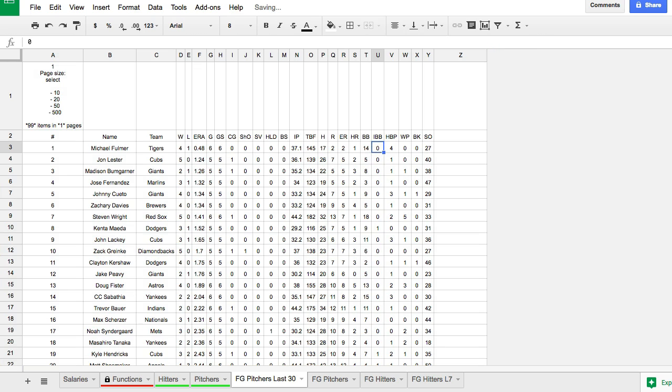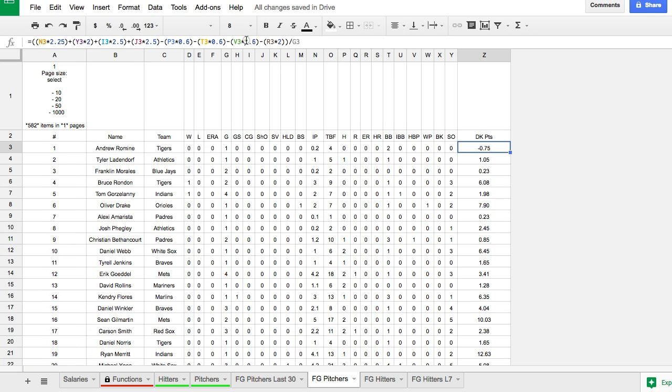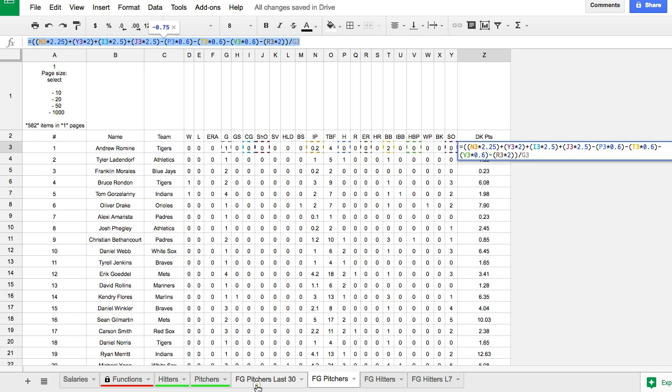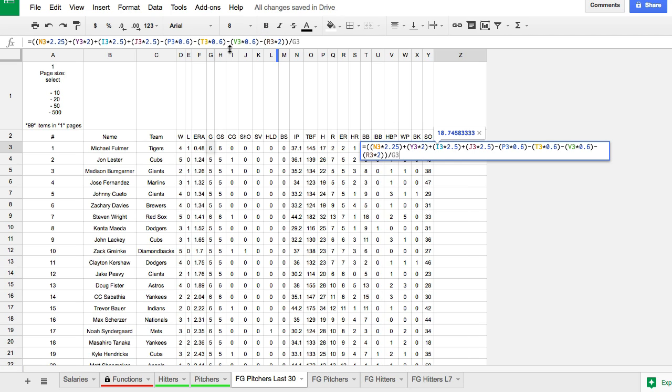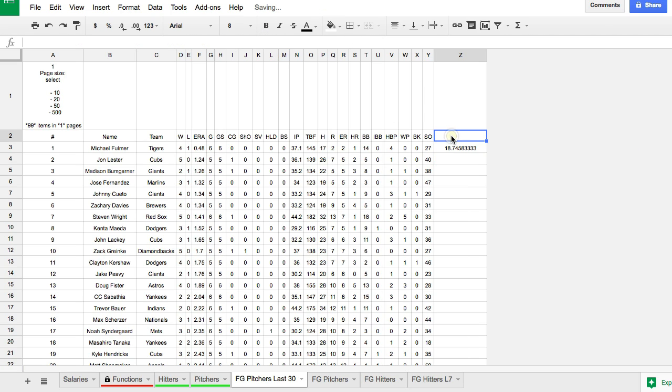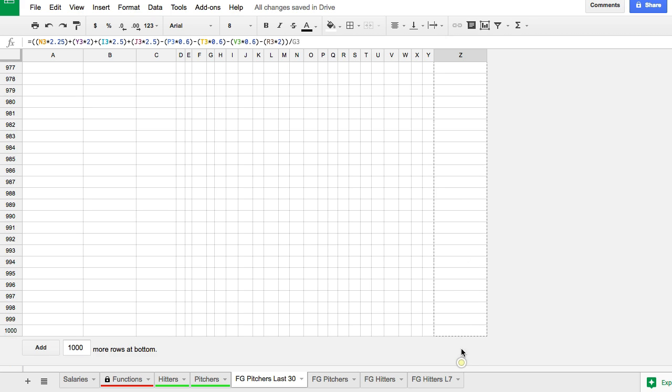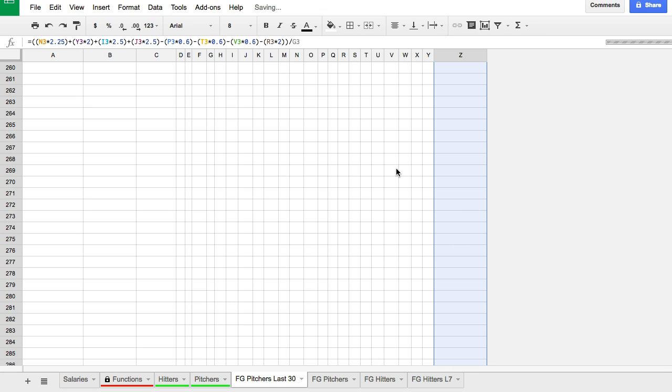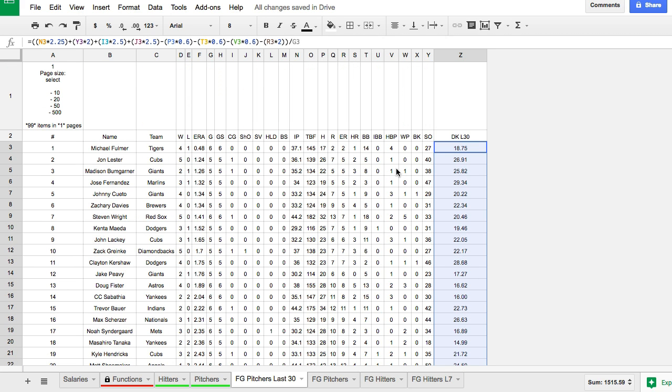And then same thing, we can grab the formula from here and copy and paste it here since all the data is structured the same way. DK last 30. And drag that all the way down. And then you'll be able to see, okay, Jon Lester, 26.91 DraftKings points in the last 30 days.